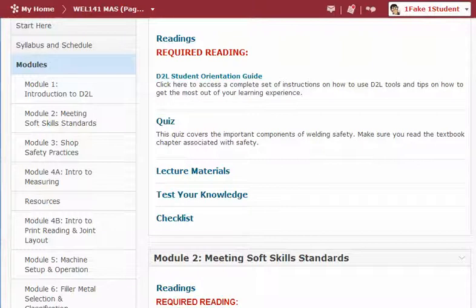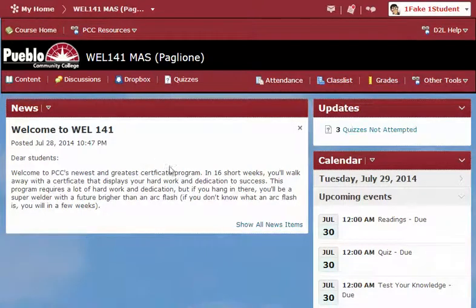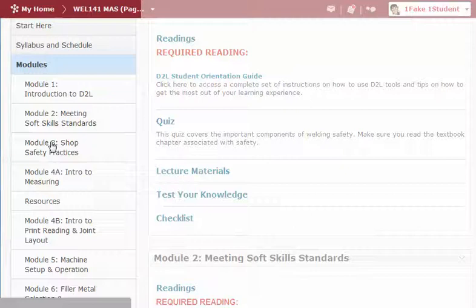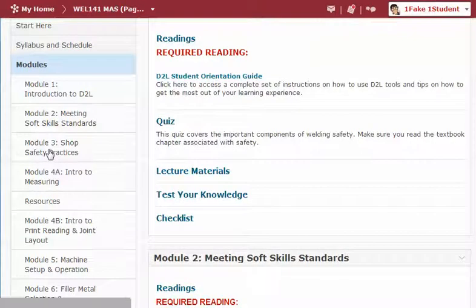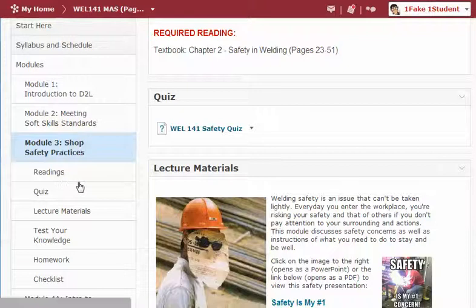I am going to open up Module 3, and remember we are in the course and we are on the modules link. From your course home tab, and this is where your course will open up, you want to click on content, and that'll get you into the modules. We're going to scroll down to module 3, shop safety practices, and click on that, and that's going to pop open a bunch of menu items here.